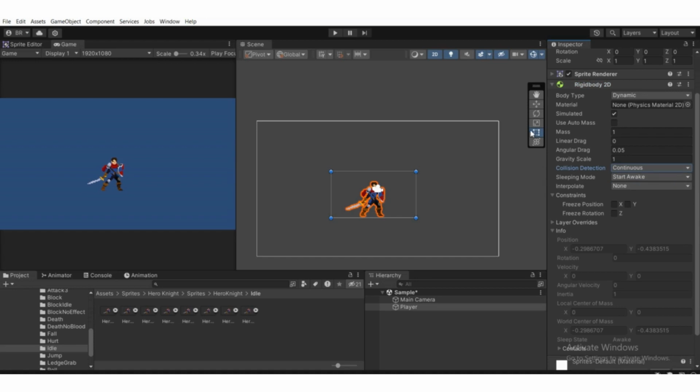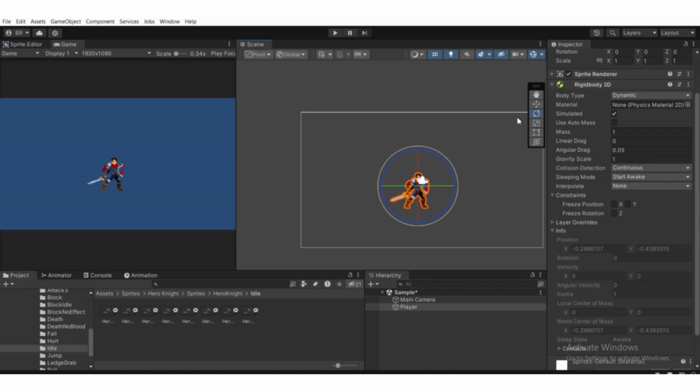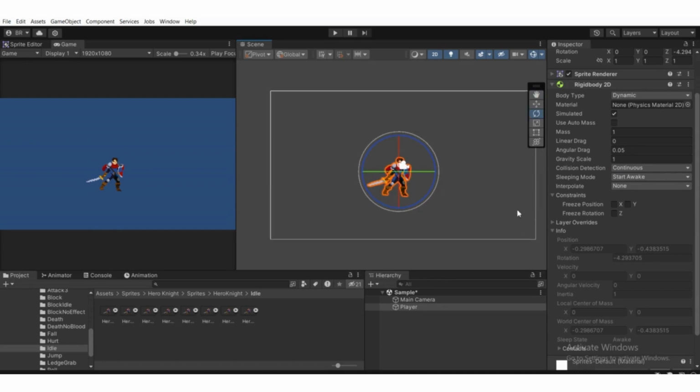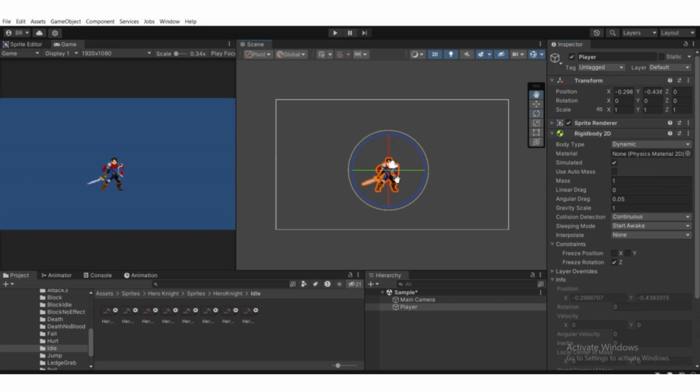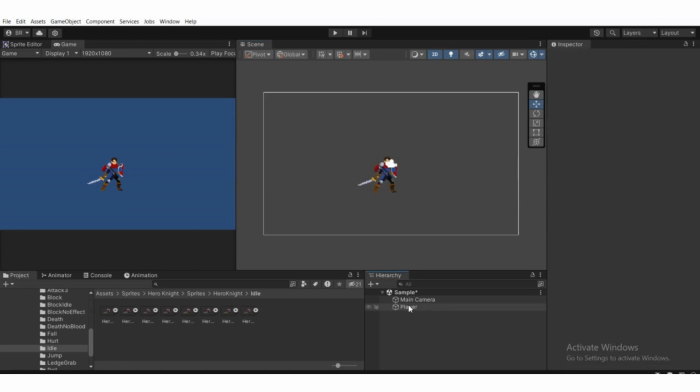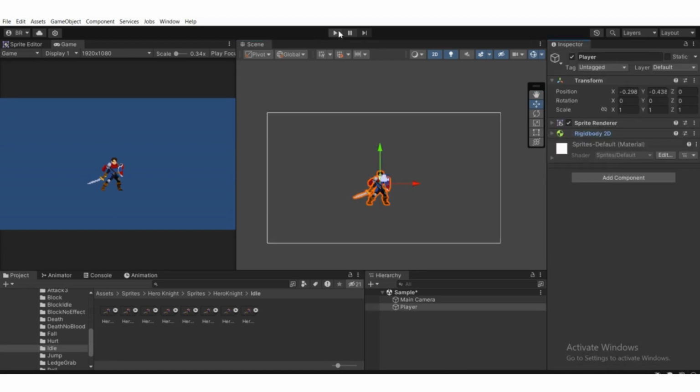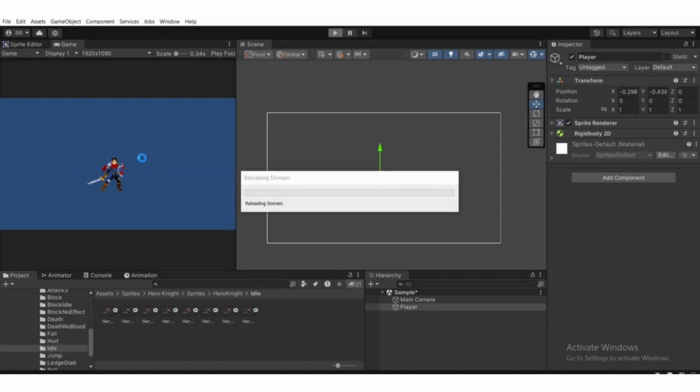If I select the rotate tool, it will flip like this. To restrict that, we need to freeze the rotation about the z axis. Go to constraints and freeze rotation about the z axis, so it won't be able to flip like this. We're gonna set the rotation z axis to 0. Select the move tool. If we now hit play, we will fall down.